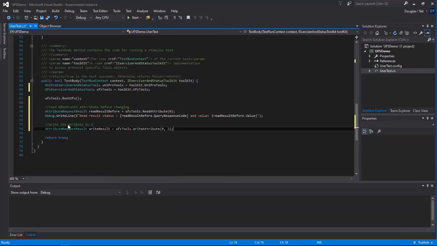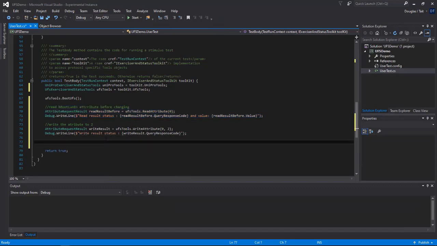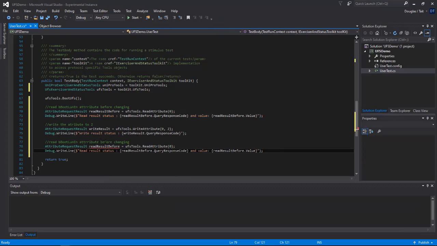So we'll go ahead and we'll Debug.WriteLine, write result status, and I'm going to pass in the write result query response code. So that'll print out to my debug console, and I can see that I got a successful write value. Now again, we just want to go ahead and reread that value to make sure it was successful. So I will copy these 3 lines of code, and I'll paste them, and I'm going to make a couple changes. I'm going to say that this is reading the attribute after the change. Okay, spell attribute correctly.